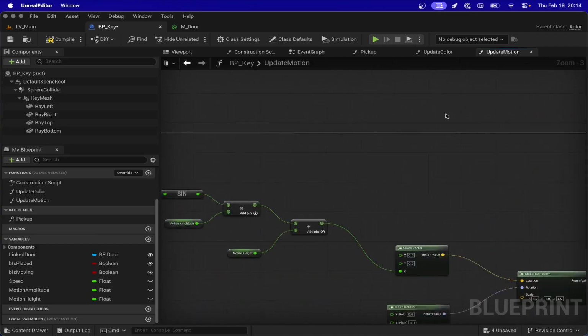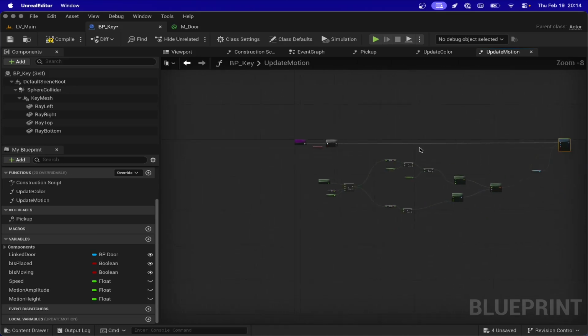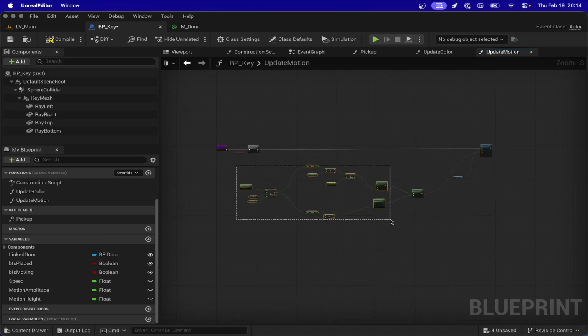You can take a few moments to clean up this function because it is now complete. Also remember to compile and save the blueprint to avoid losing any of this work for the last 2 functions.